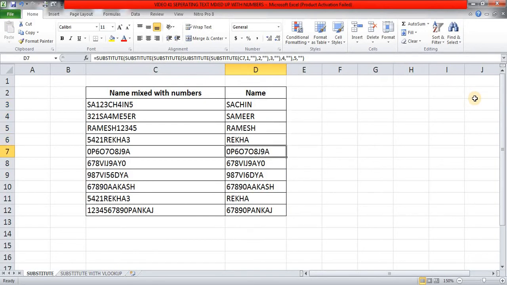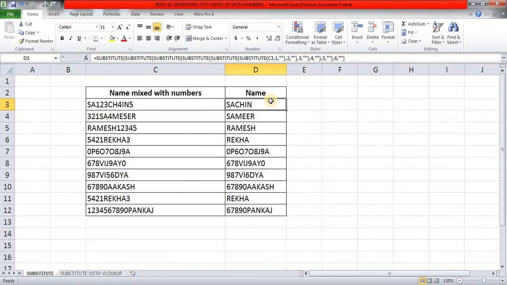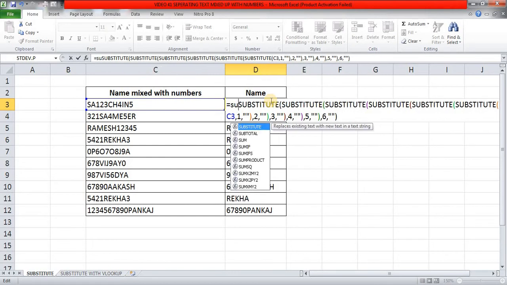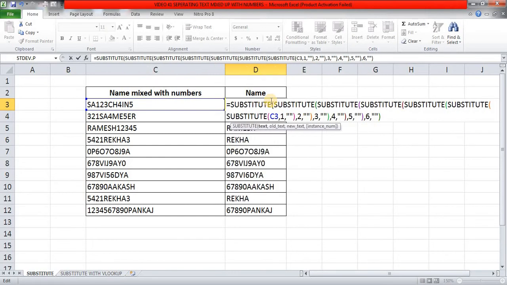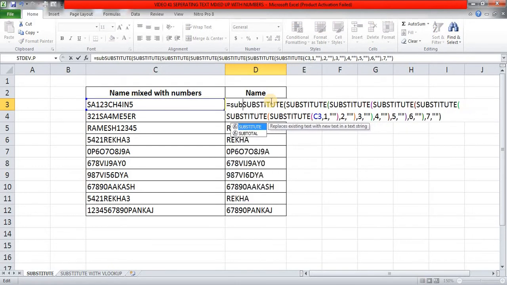But you can see from these records onward, now these names are mixed up with numbers 6, 7, 8, 9 and 0. So nothing to worry about. We'll continue with this same SUBSTITUTE, and we'll do this SUBSTITUTE for 6, 7, 8, 9 and 0. So SUBSTITUTE, comma 6, comma double quotation marks, Control Enter, SUBSTITUTE, comma 7, comma double quotation marks, enter, 8 SUBSTITUTE.